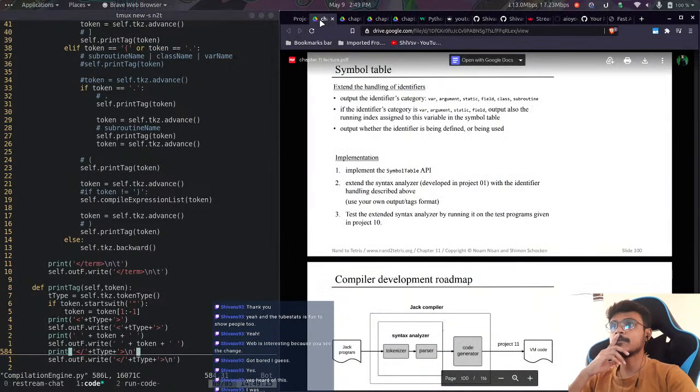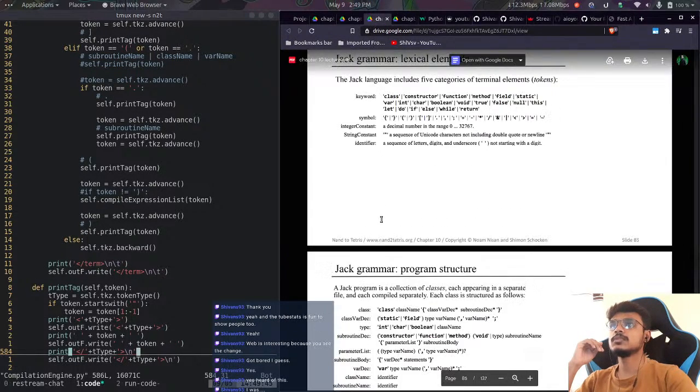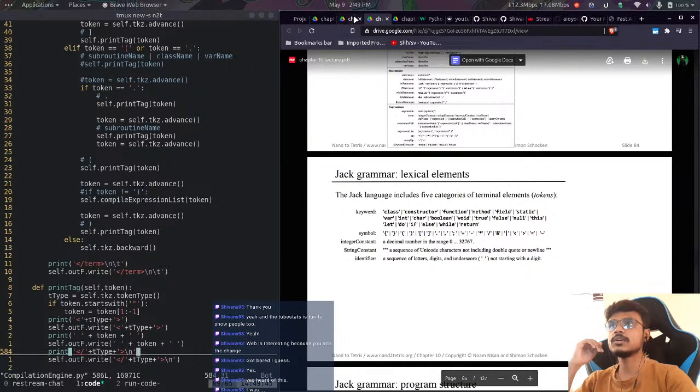Okay, right. Variable, argument, static, field, class, subroutine. But how do we know if it is a variable, argument, static, field, class, or subroutine? For that, I will have to backtrack. Let me find a sample code.